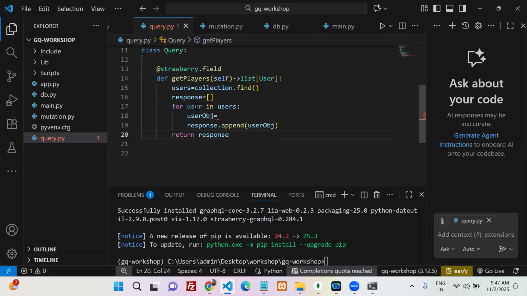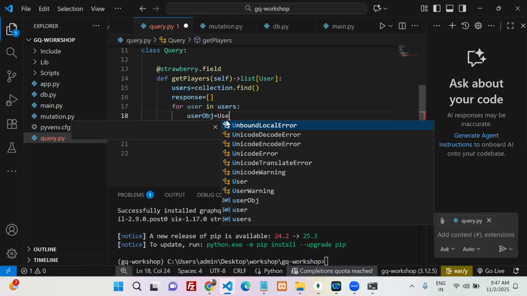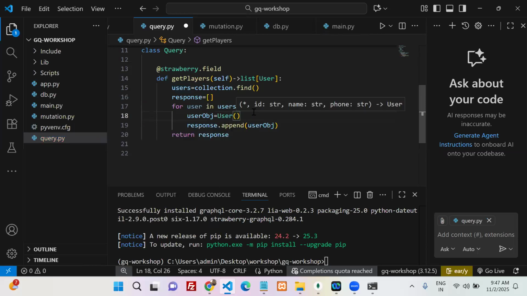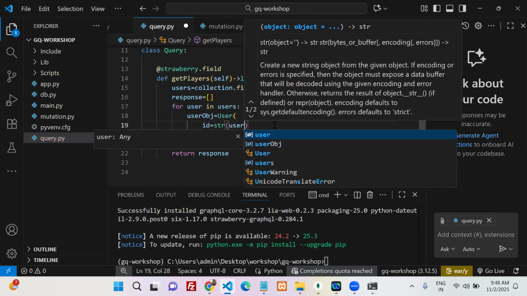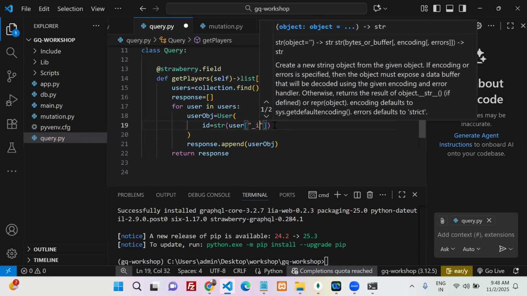So this is the user. How many users can you get from Mongo? 3 users. Every user contains ID, name, phone number. The ID is something different, so you have to convert that ID. How can we convert it? Go to the user class, where you pass your ID as a string, name as a string, phone number as a string. So here the conversion is required. I want to pass the ID, and I want to convert it into a string. So how? user of underscore ID.